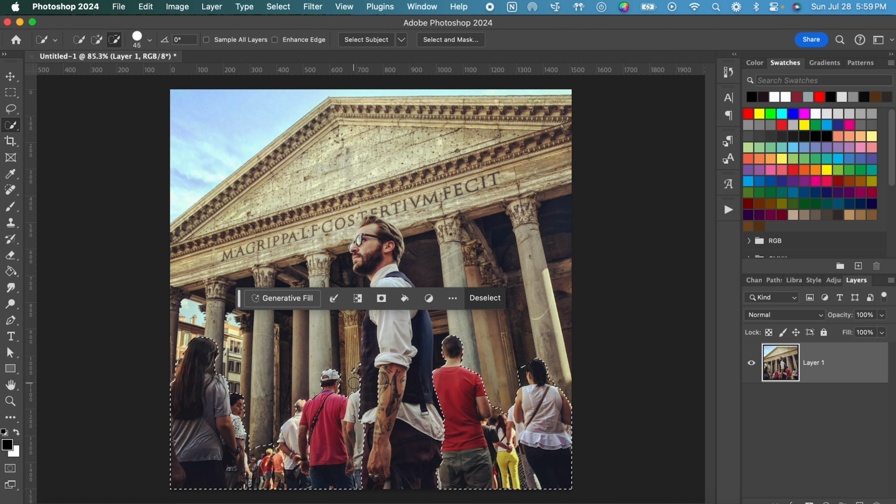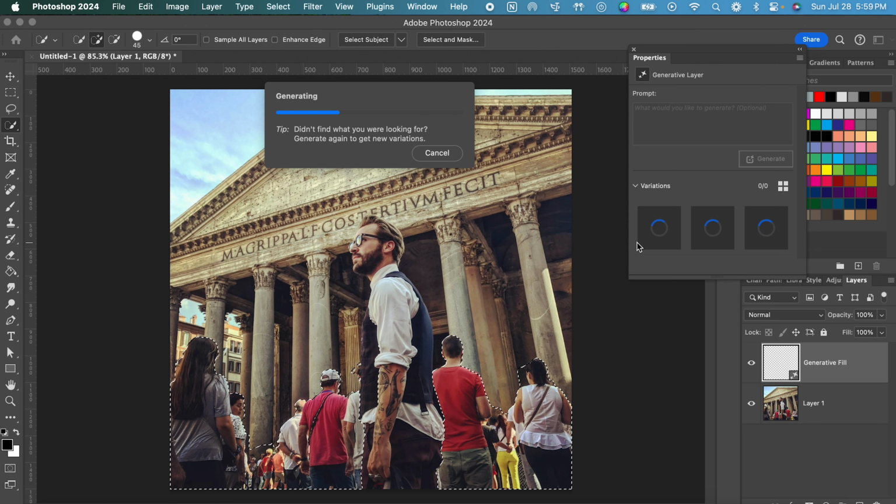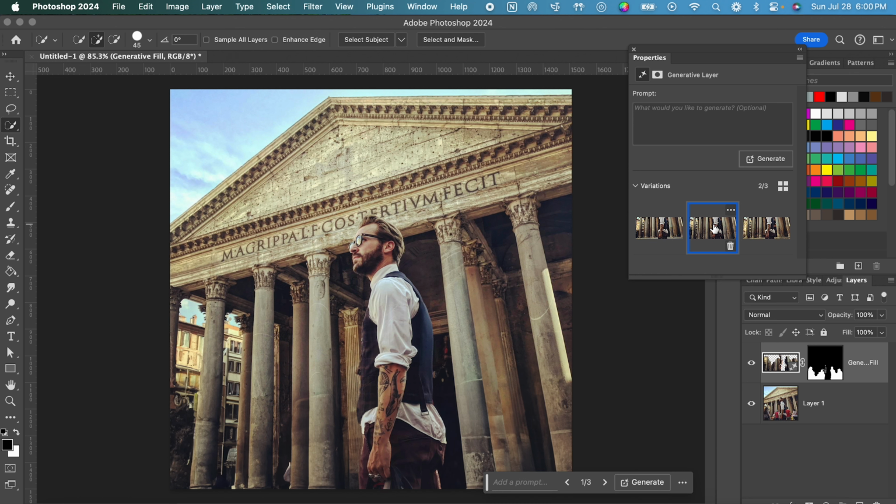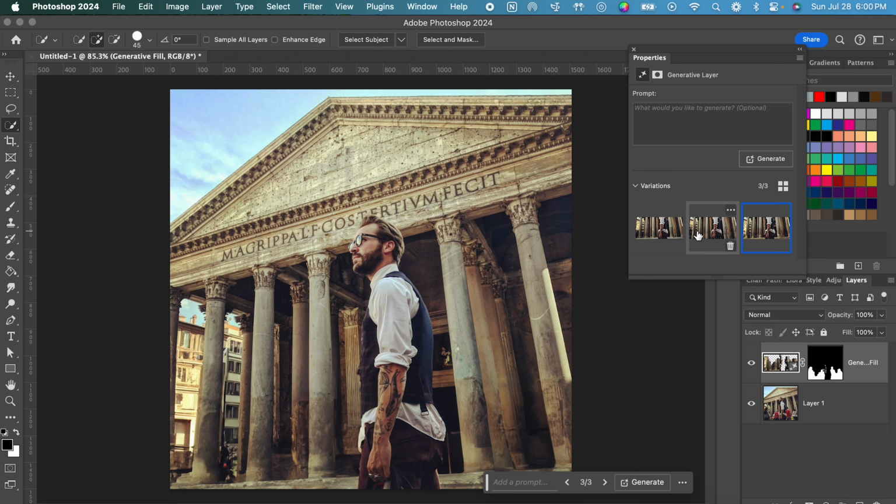Next, from the contextual taskbar, I'm going to click Generative Fill, and instead of typing in a prompt, we're just going to click Generate. This should automatically try to match the existing background of the photo. And these are all pretty good. I am going to select this variation.